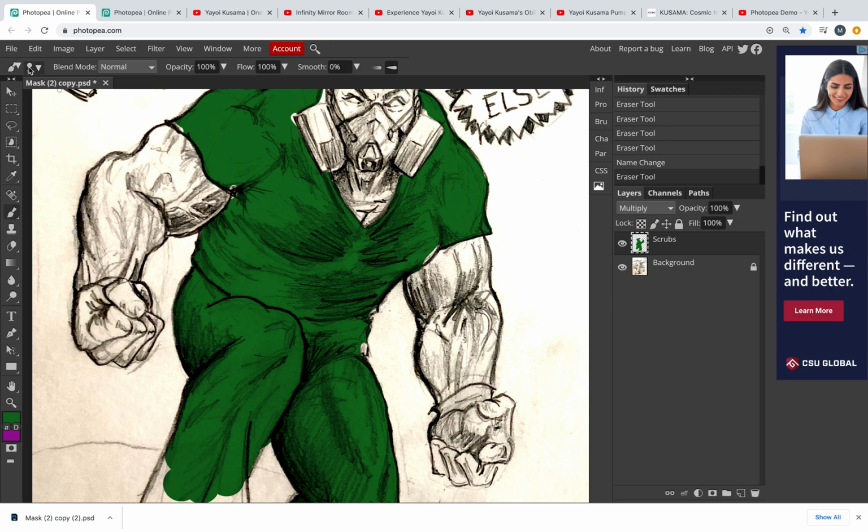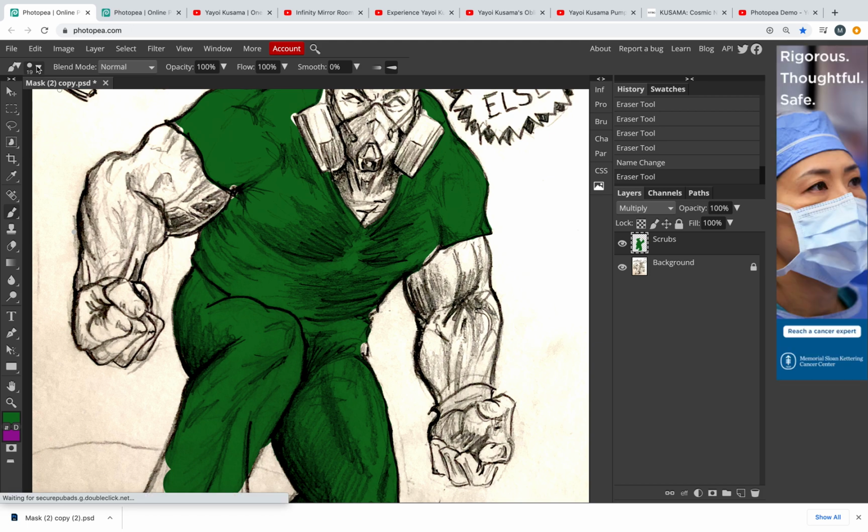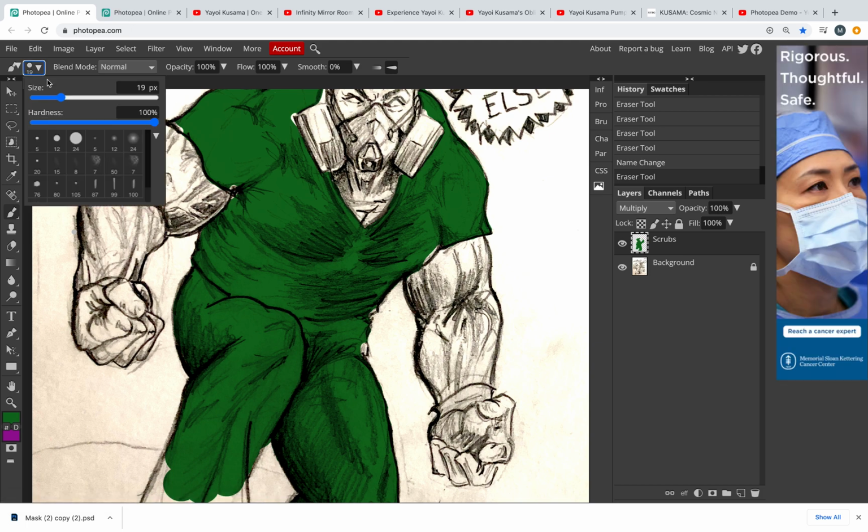Right up over here where you see this little downward facing arrow, a dot and a number. In this case, my number is 19. That's just how large the brush is. So once I click that drop down menu, you can see I can adjust the size of the brush. So it's a little bit larger.